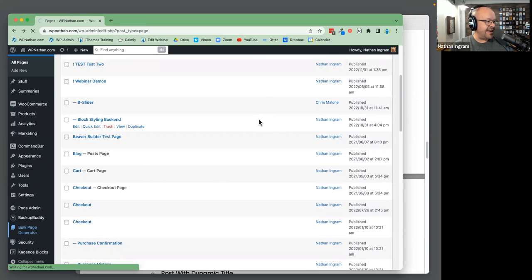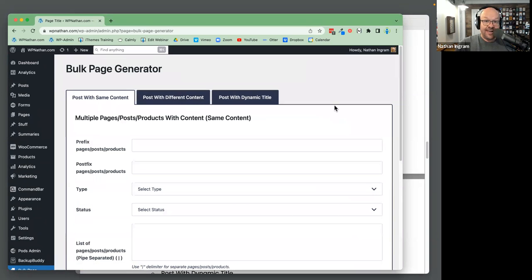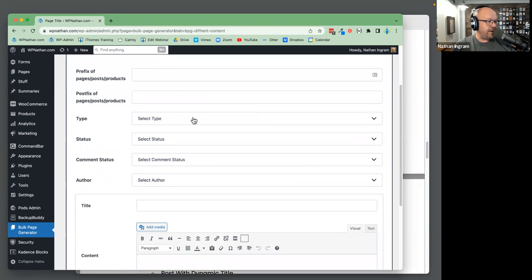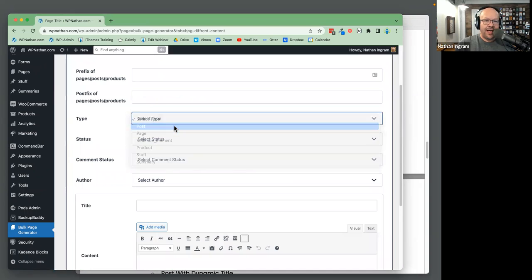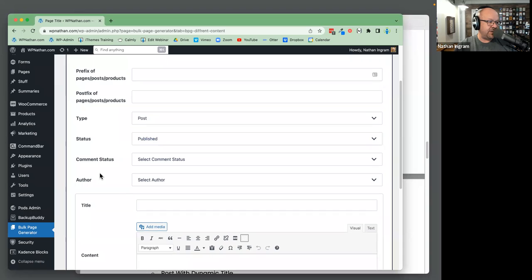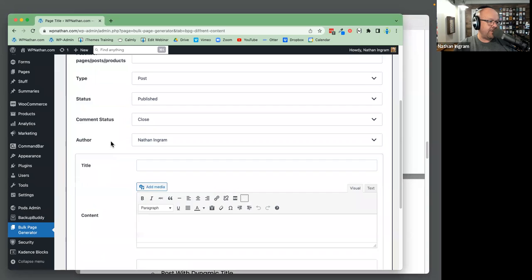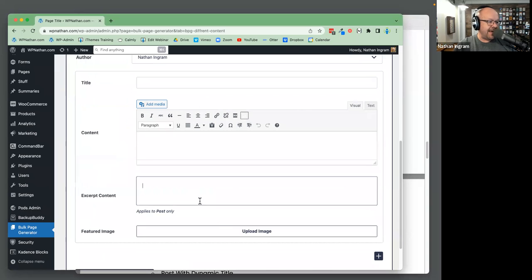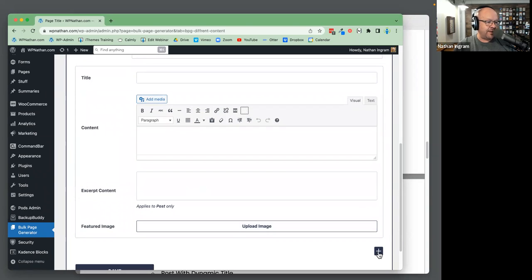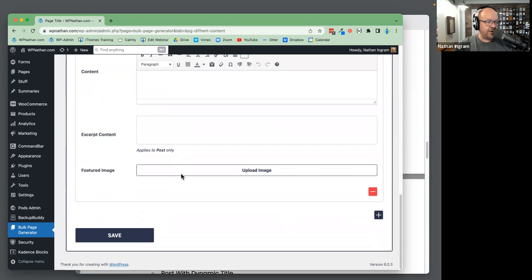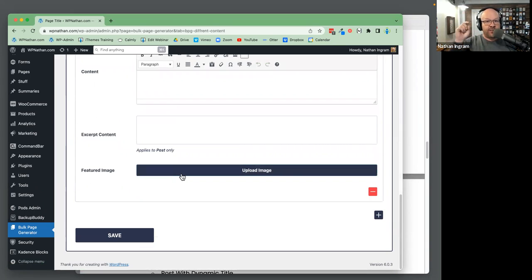You can also have it set up, like if you have a bunch of posts to set up all at once, you can actually do that right from here. Let's say your client gives you 5 posts to add. There's a post, it's going to be published. We're going to close our comments. We can select an author, title, content, excerpt, featured image, add another one. And so you can actually stack up the content of all the posts, hit the button once, and boom, they're all published at the same time.